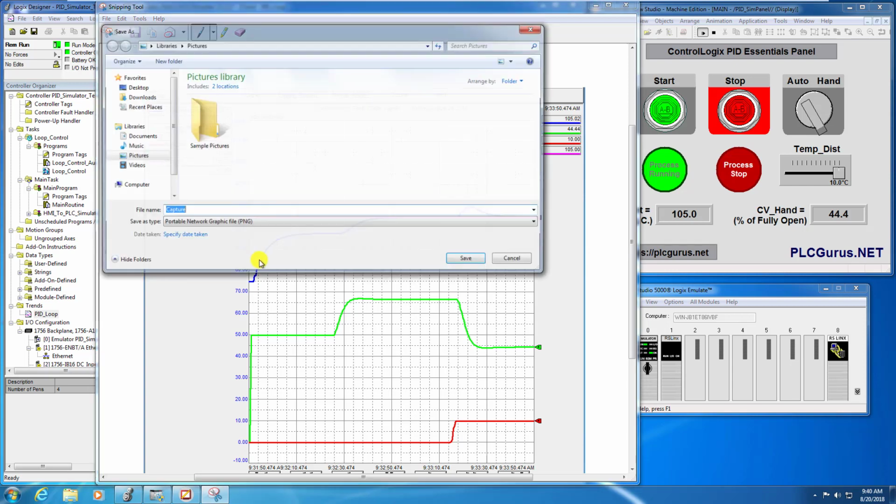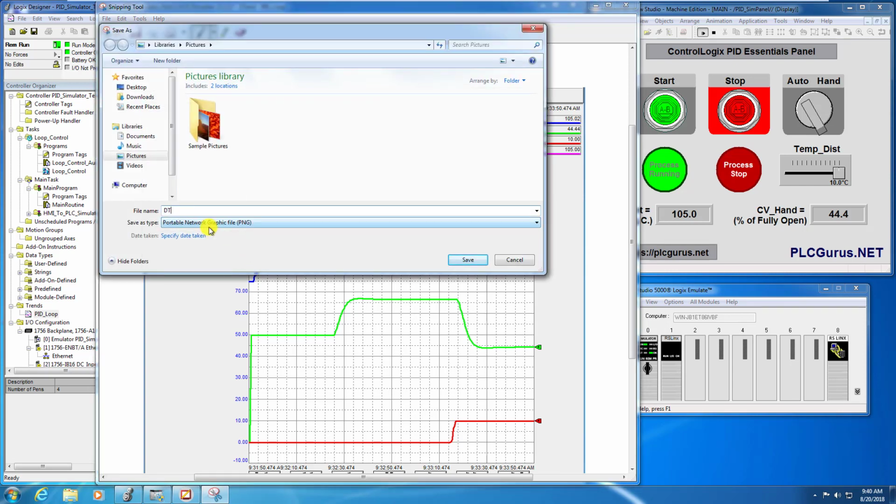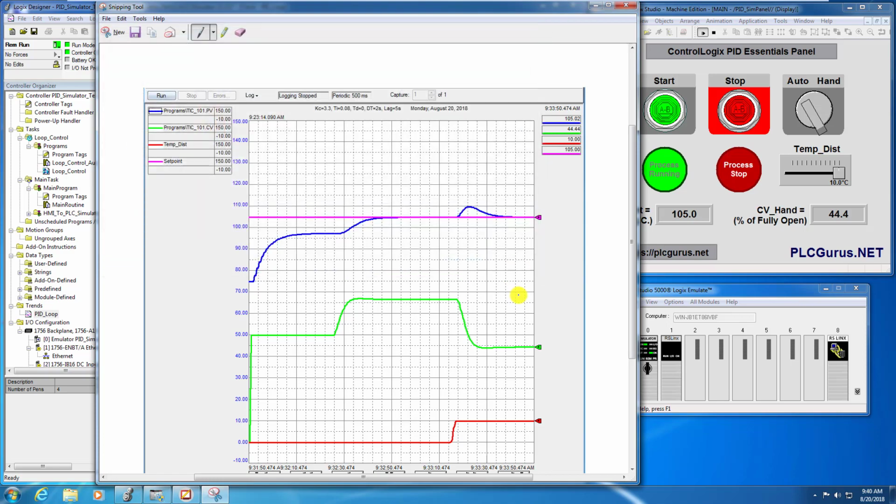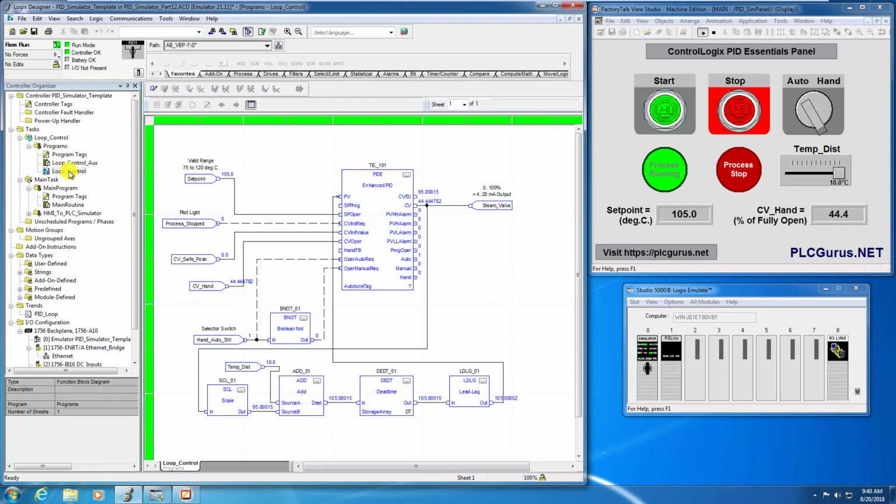And let's just save this as DT2. I don't know. We'll put it in pictures. That's fine. Just in case we want to refer back to it later. All right. So let's go into our loop control routine now.